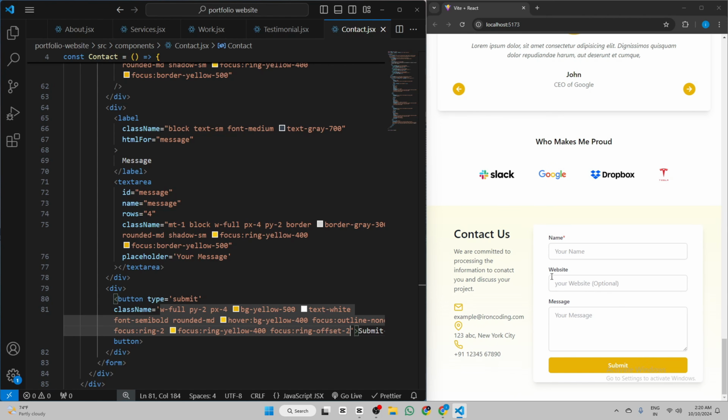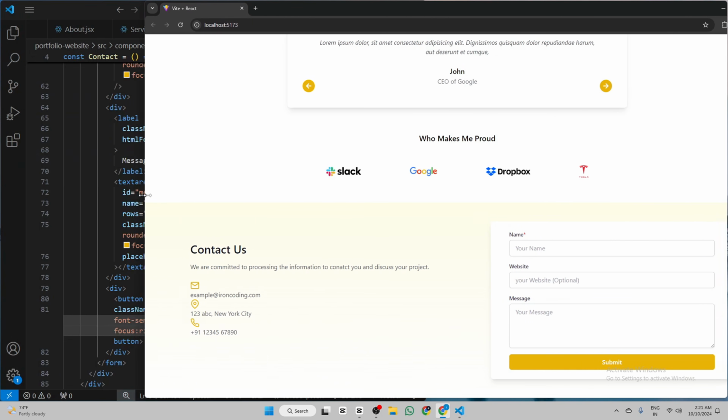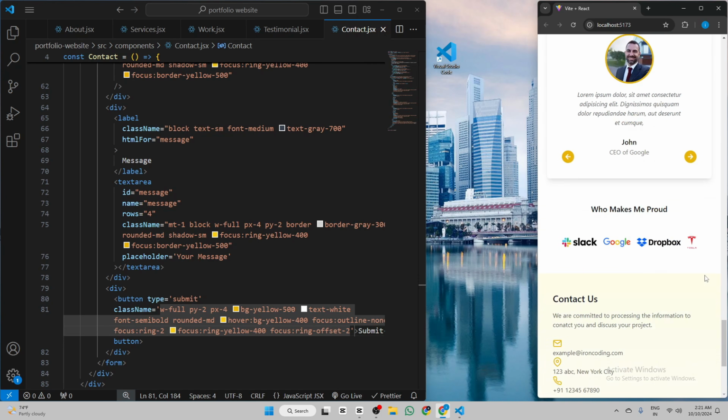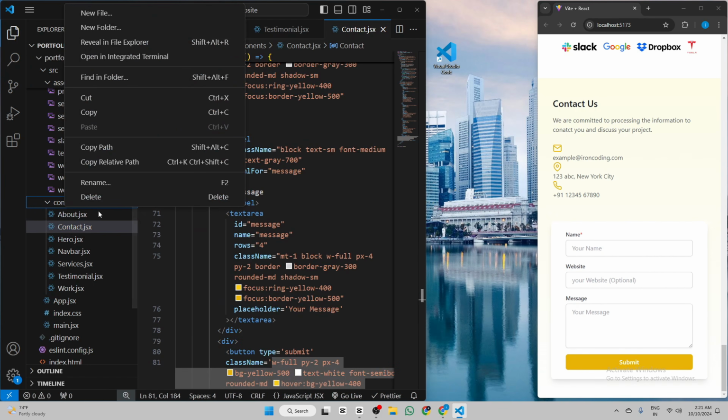Now our right section is also complete, so we can check. This is our contact component for larger screen and it's for medium display, and for the smaller screen this one, and it is working very well with responsiveness. Now move to our last component, which is footer.